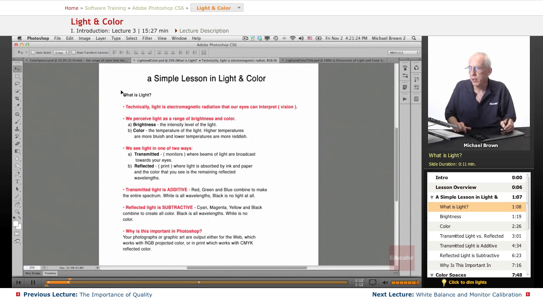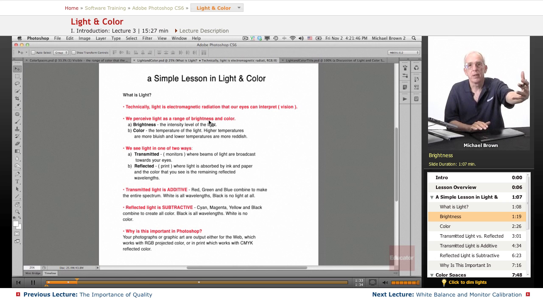What is light? Technically, it's electromagnetic radiation that our eyes can interpret, and that's called vision. We perceive light as a range of brightness and color. Brightness being the intensity of the light. And let me give you an example of how that works. Bright sunny day, noon, stop sign, very brilliant red. Clouds move in. It's still red, but it's a different shade of red. It's a little darker and a different shade of red.